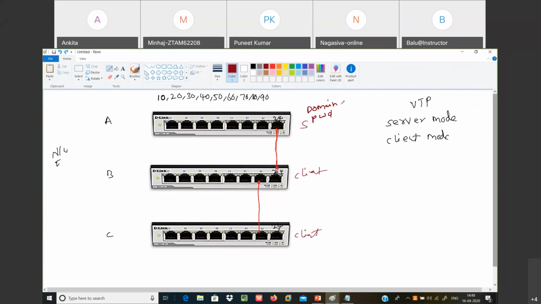In server mode, I configured the domain name as CCNA, all caps. Now the password is cisco, all small letters. On the client switch, the domain name should also be CCNA, and the password is CISCO. Now, can the VLAN information be synchronized between the server switch and client switch here?